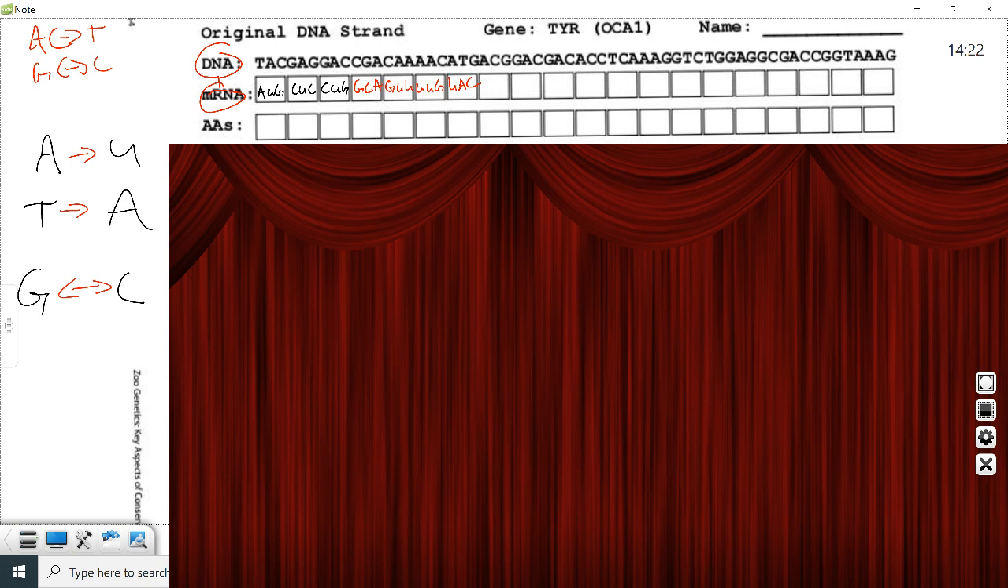Well, with mRNA, there is no such thing as a T, and we replace it with a U. So I've already written that here. So A will go to U, T will go to A, and G and C, they don't change. So they're still going to go back and forth to each other. So again, A will go to U now, and then T will still go to A, but nothing goes to T. So there shouldn't be any T's in your mRNA. And then G and C are already the same. Okay, so this is transcribing.